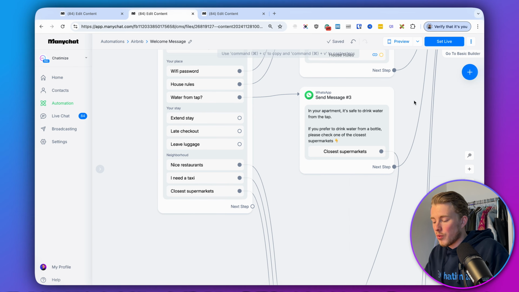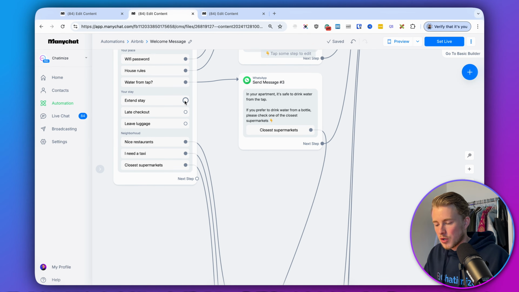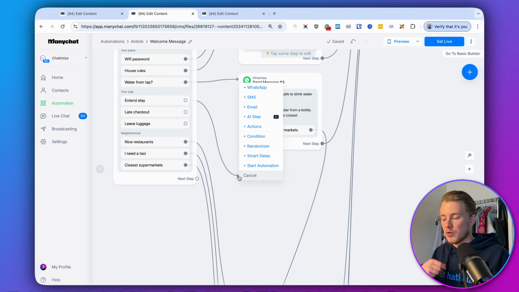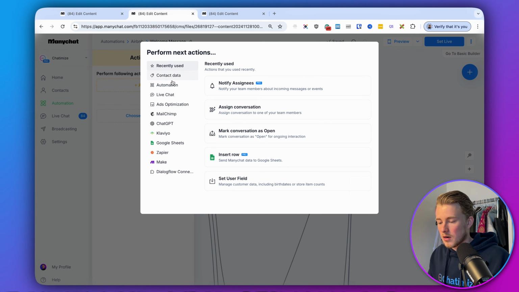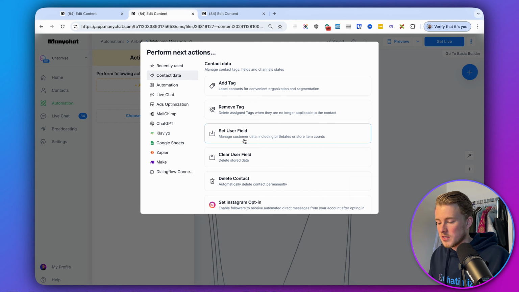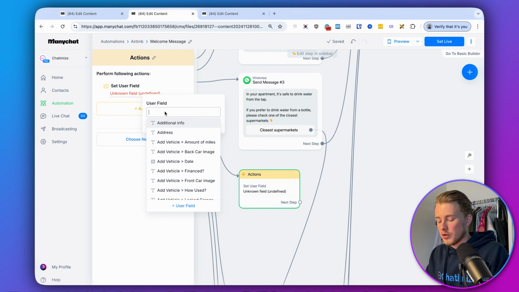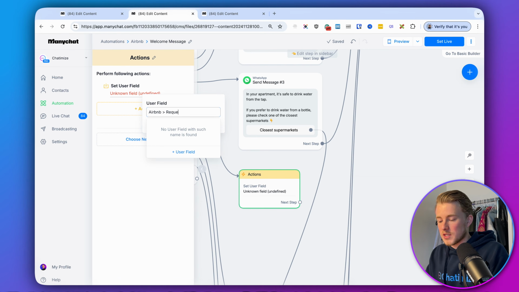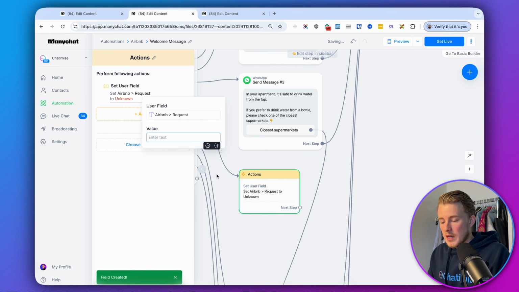So the first thing we will do is write down what type of request they have. So if they choose extend stay, we're going to create a custom field in Manychat that has that information. So here you can click on actions and then click here on contact data and then set user field. And then we'll create a new user field, which is called Airbnb request. And this will be just text. Click on create. And here we will set it to extend stay.